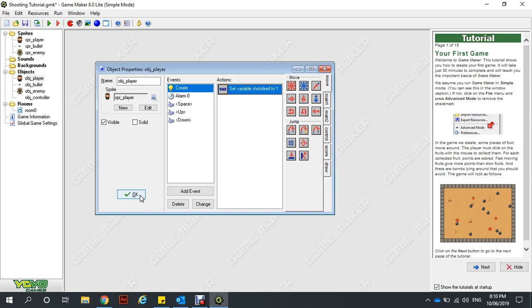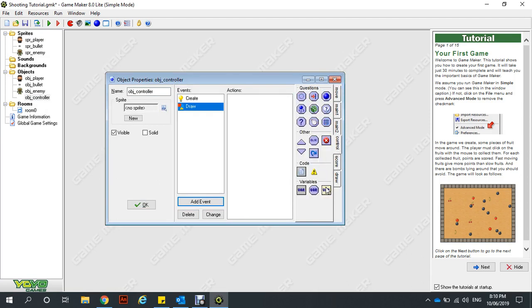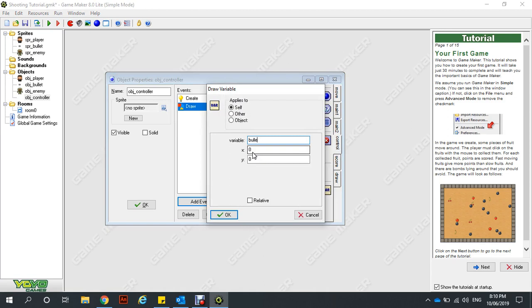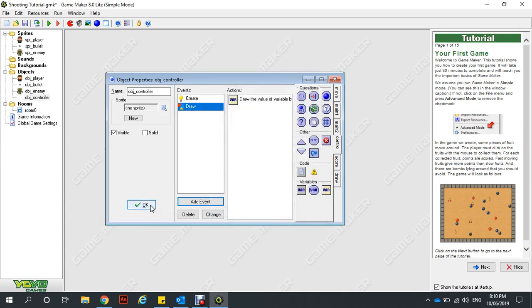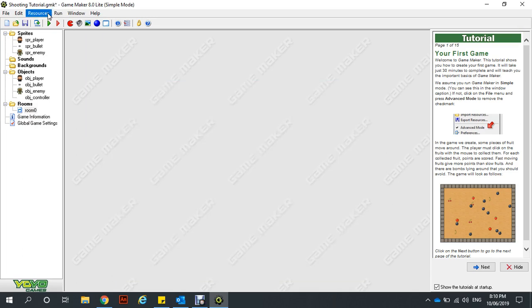Because if you make other rooms, it's going to be a bit of an issue because when that game is started, you're going to keep on adding 50 or give yourself 50 every time. In this controller now, what I'll do is I'll go add event draw, and we'll draw the variable, which is bullets, being 0 and 0. Done. Now then when I go to the room, I'm just going to put that controller in there, and I hope that this works.